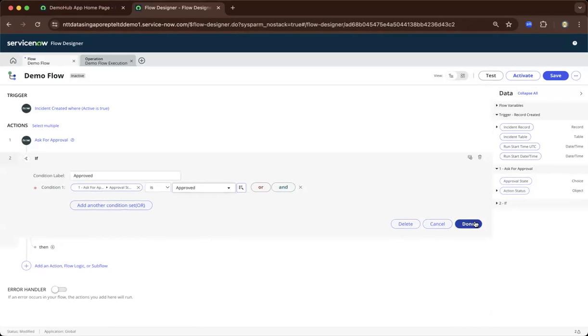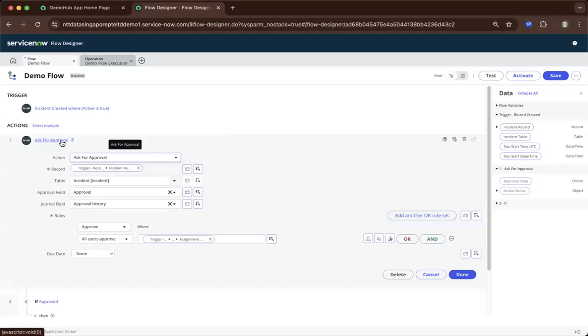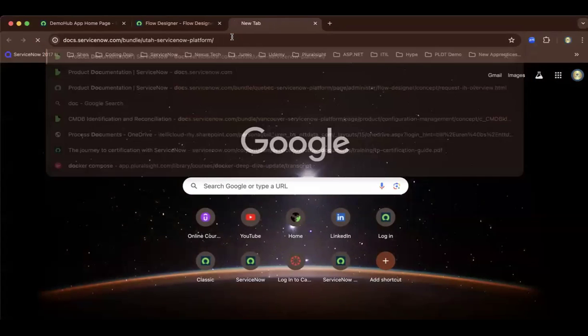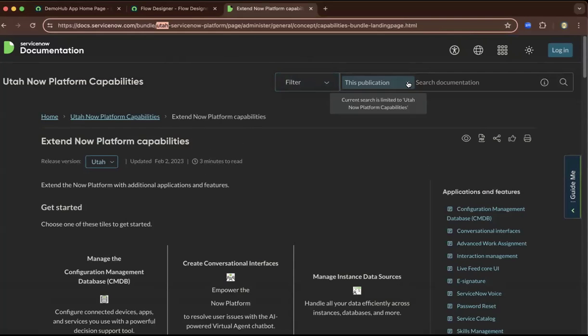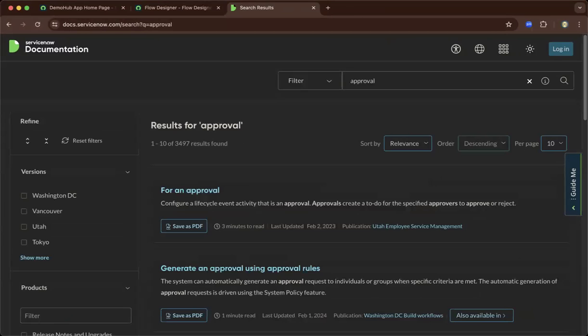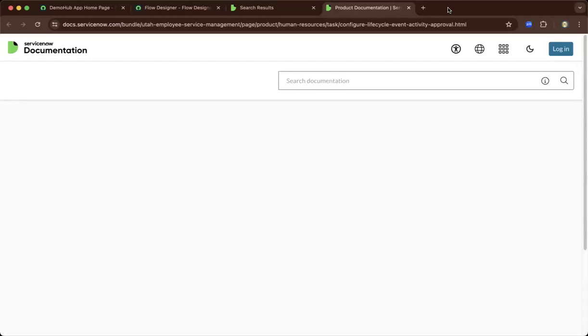Another point that I'd like to highlight before closing this recording is that the group members here should have the role of an approver. Let me show you that before I move forward. Let's go to the documents at servicenow.com. Make sure you are on the right version. Let's search for approval, approval role. I think it's right here. Let's open the approval role.